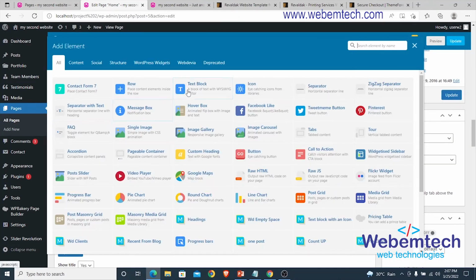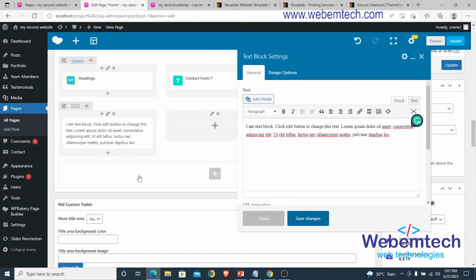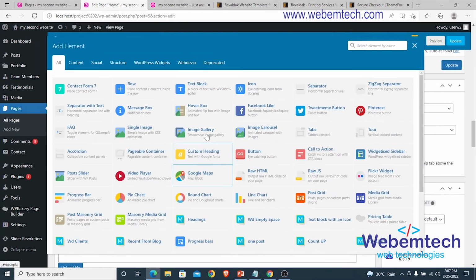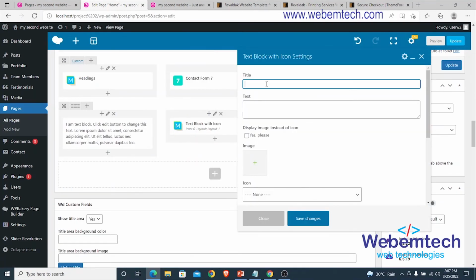If we click on the plus sign here, we can add a text. So you can write anything in this text. You click on save changes. You can come right here, click on text block with icon. All right, so let's call this text block. All right, so let's leave the text like that.